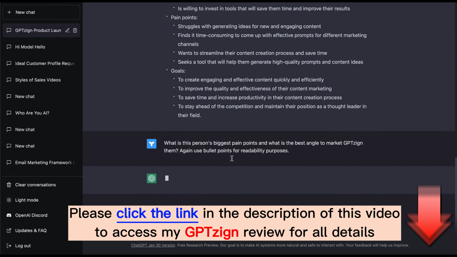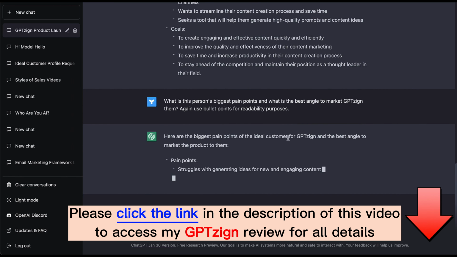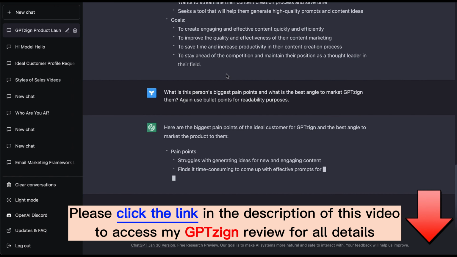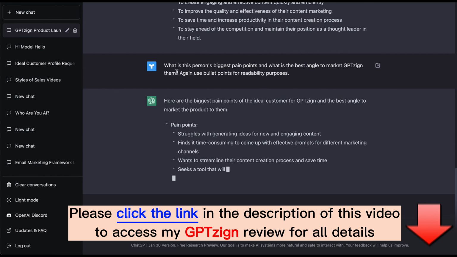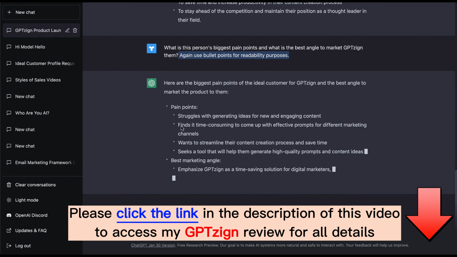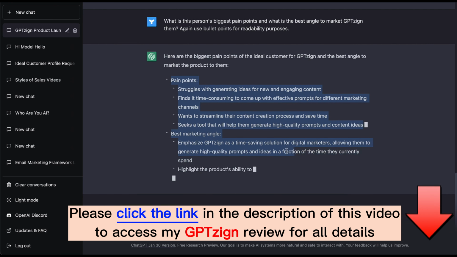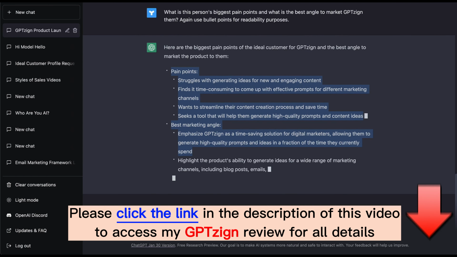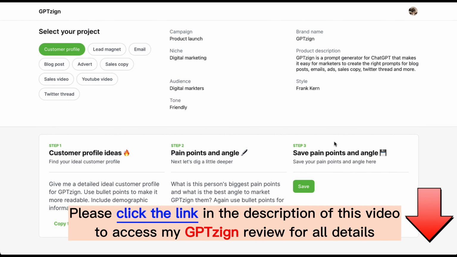Okay, so what is this person's biggest pain point and what is the best angle to market GPTzign to them? Again, use bullet points for readability purposes. So these prompts are crafted to be efficient. You can see here we're asking it to use bullet points so that it's readable. Now it's providing me with pain points and marketing angles. So I'll just copy that output and put it here so it's saved in the system.